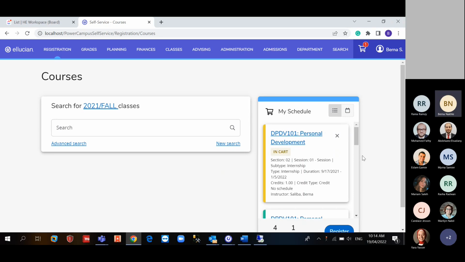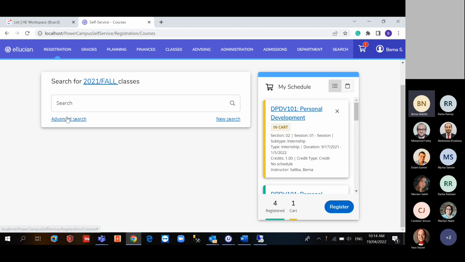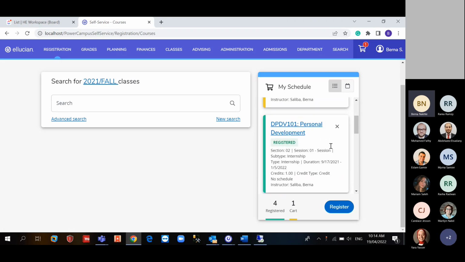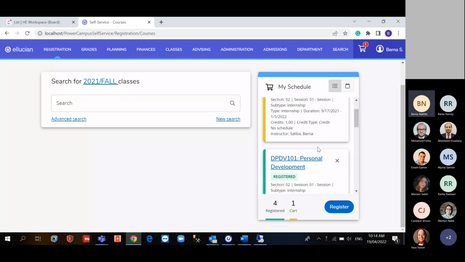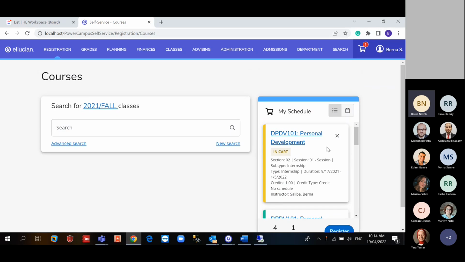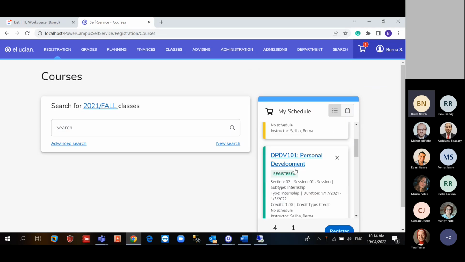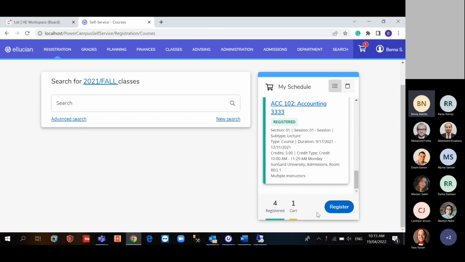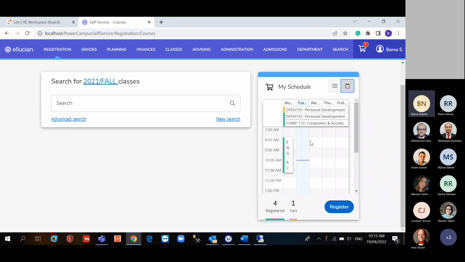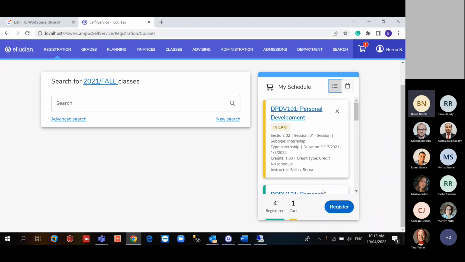So what you can see in here is the search for the student to search for his courses. It is the same concept as the previous self-service, but in a different design. This is the student schedule, whatever he has in cart. It is in a different color for whatever he has registered and whatever he has as pending, and he has a total registration and a total in cart. He can also see it directly as a calendar from here, or as a list.